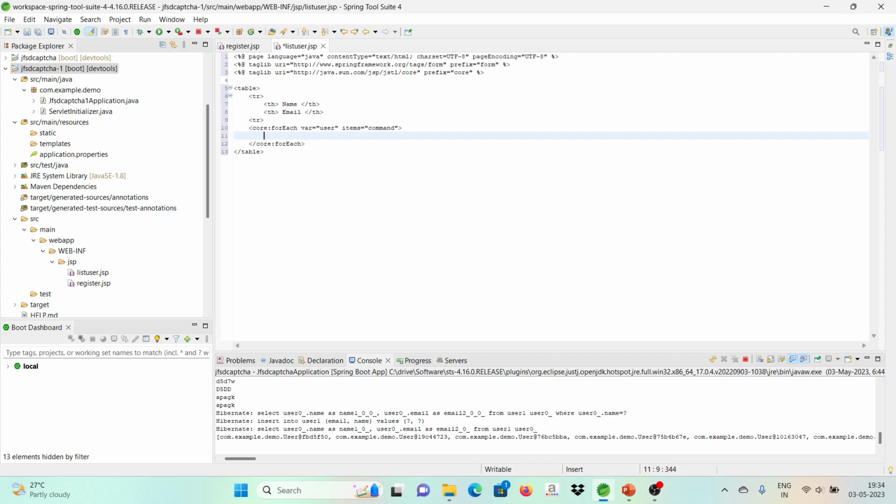Inside the loop, you have to create the table row. That means for every iteration, it will create one row. Closing table row, be careful on that. And inside the table row, we know we are having two columns. So the first column is the name. How will you get it? You have to use dollar symbol and then two brackets. Inside that you have to say user dot, that means object. The first row's object is user.